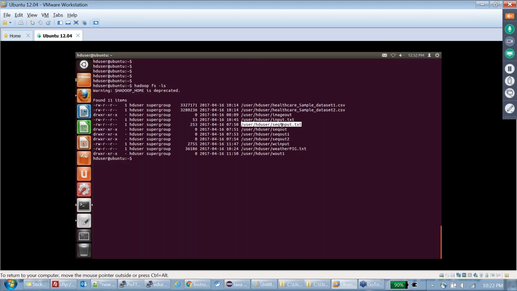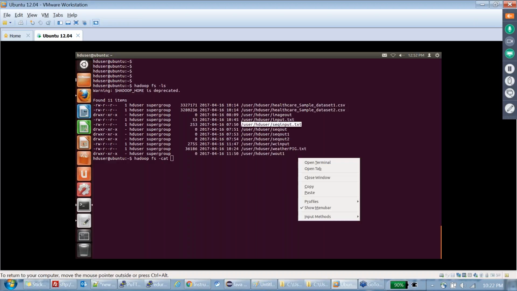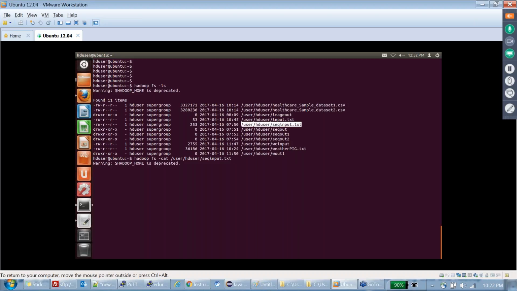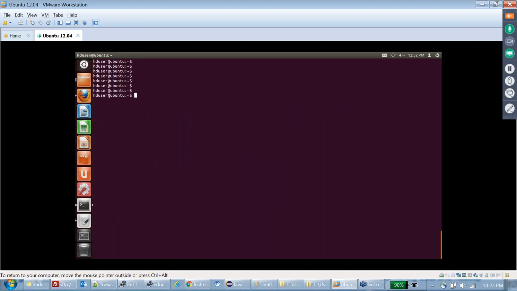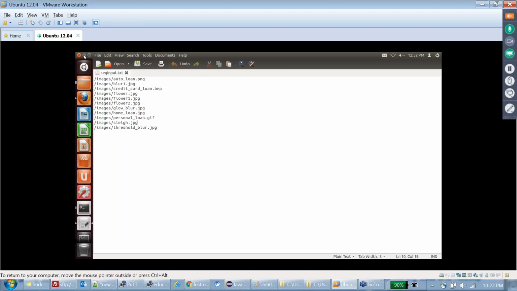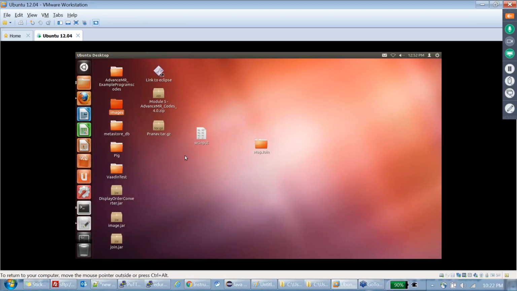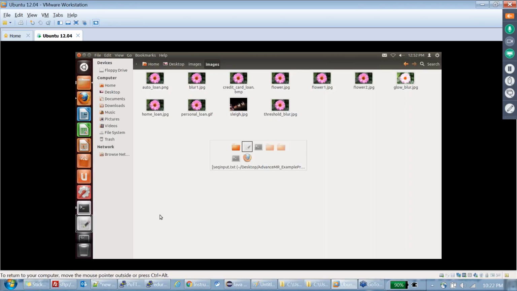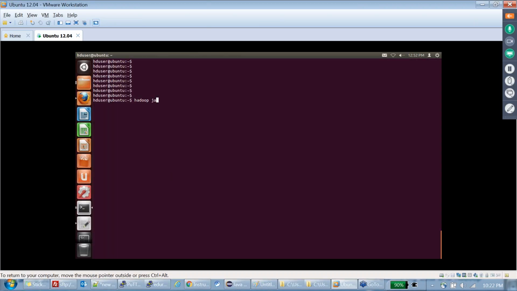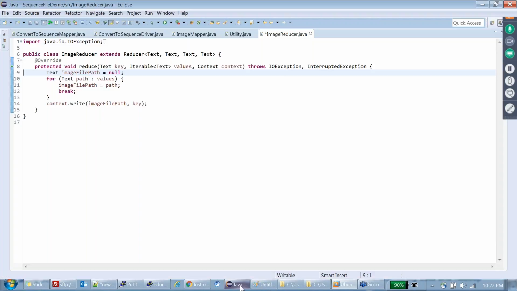Sequence input.txt. Okay, just to be sure, I will add this file. Great. Now I'll run my sequence file. So my jar, image.jar. So I'll be running a MapReduce job, Hadoop jar, path of my jar, then the main class.